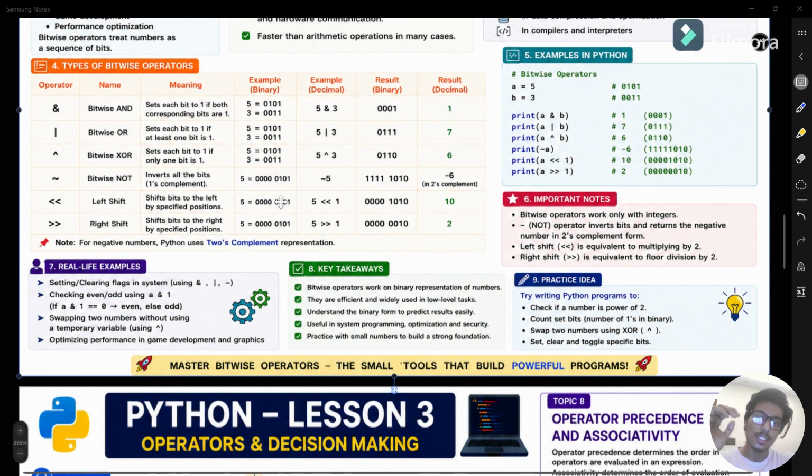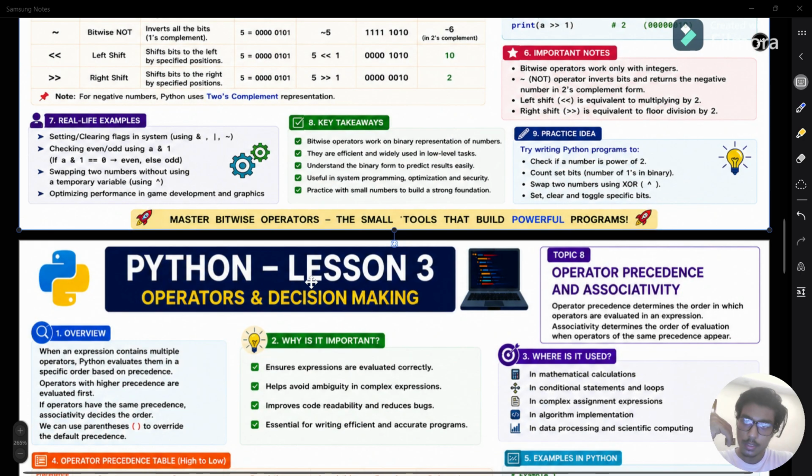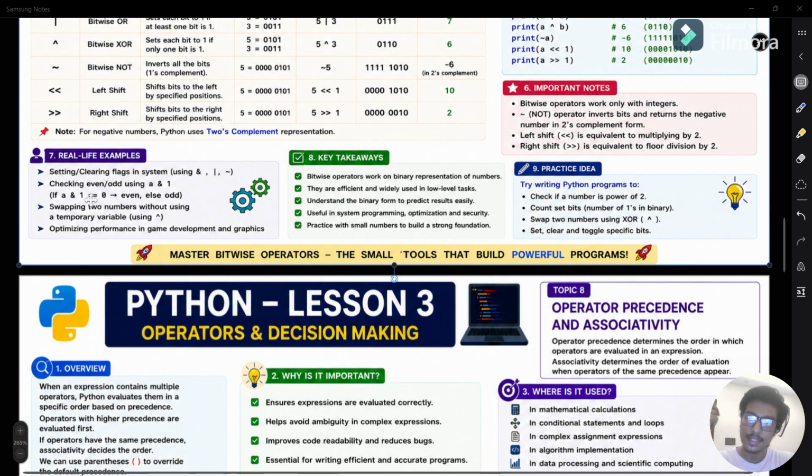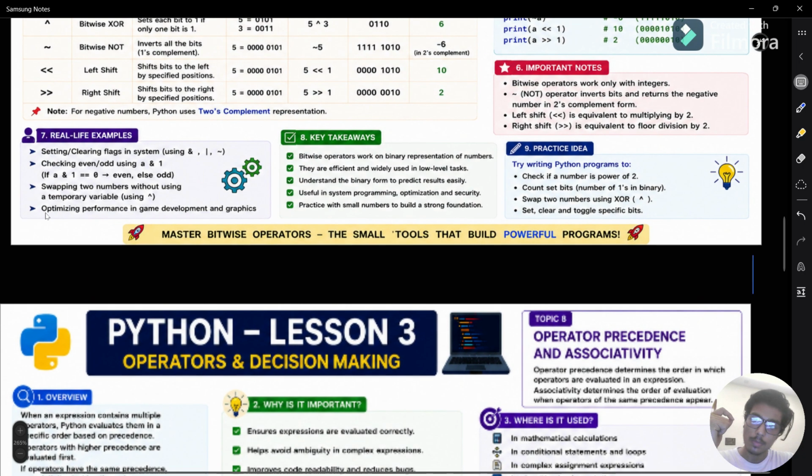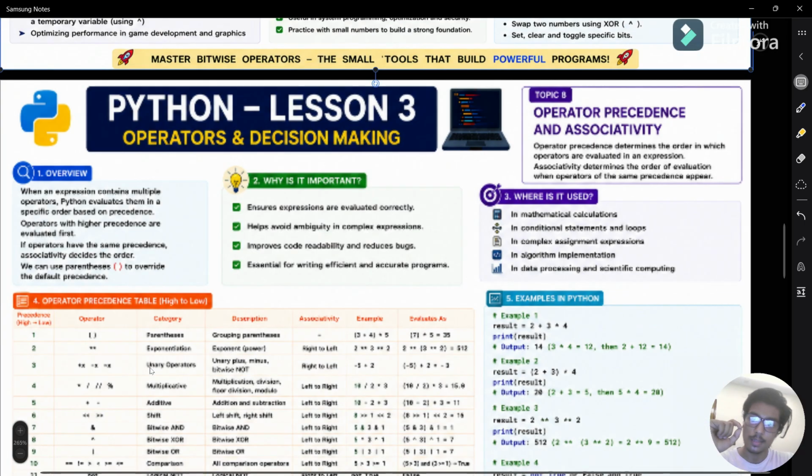Right shift is shifting the values to the right side up to 2 places, and left shift is shifting the values to the left side up to 2 places. So coming to the real-life examples of that: setting and clearing flags in the system, checking even or odd using AND with 1. For even and odd we use this. Swapping two numbers without using a temporary value, and optimizing performance in game development and graphics. The main application is this, optimizing performance in game development and graphics.